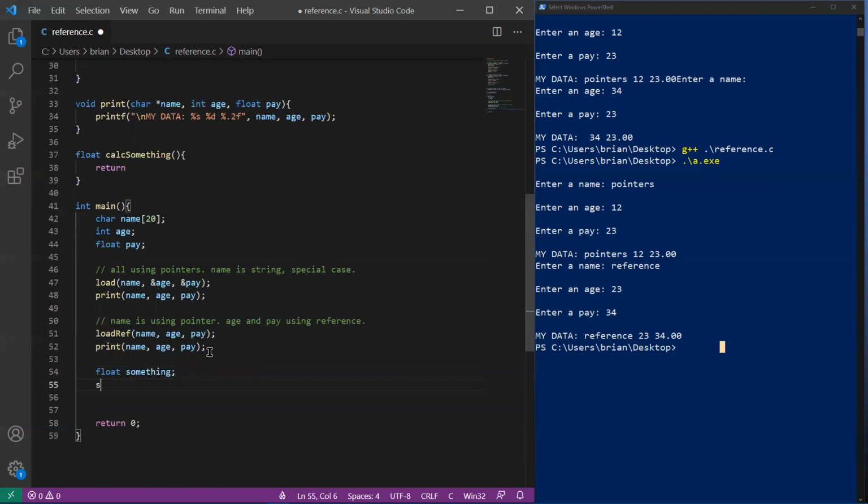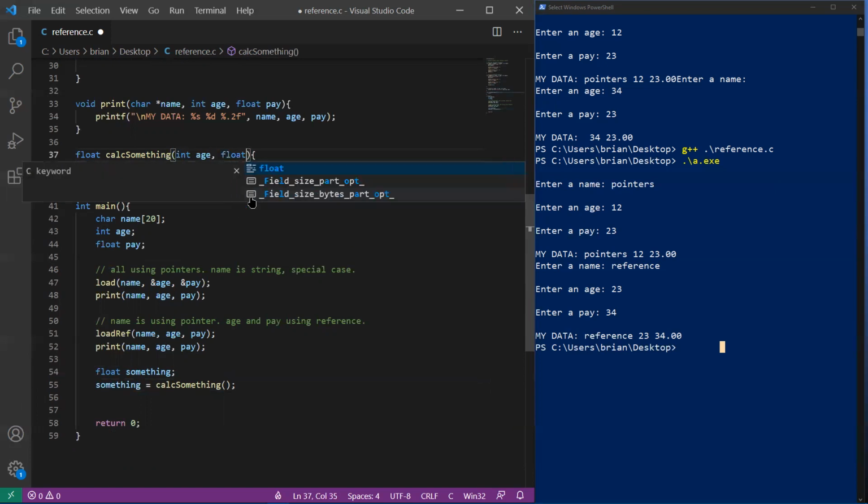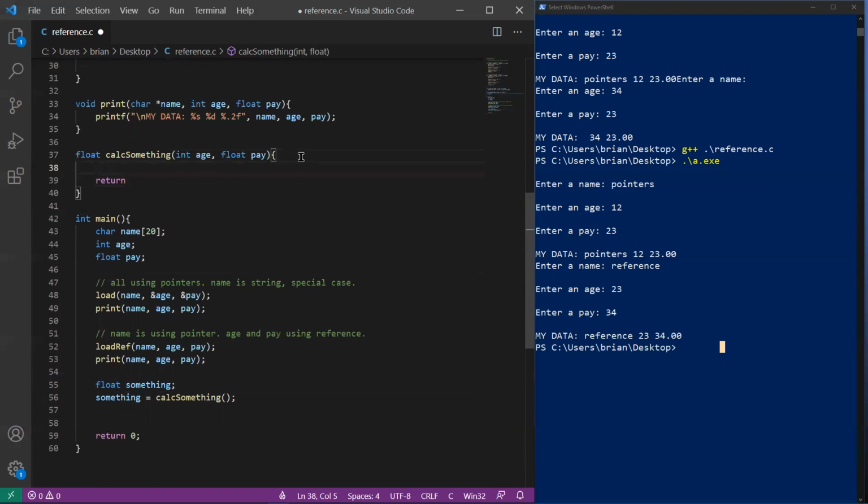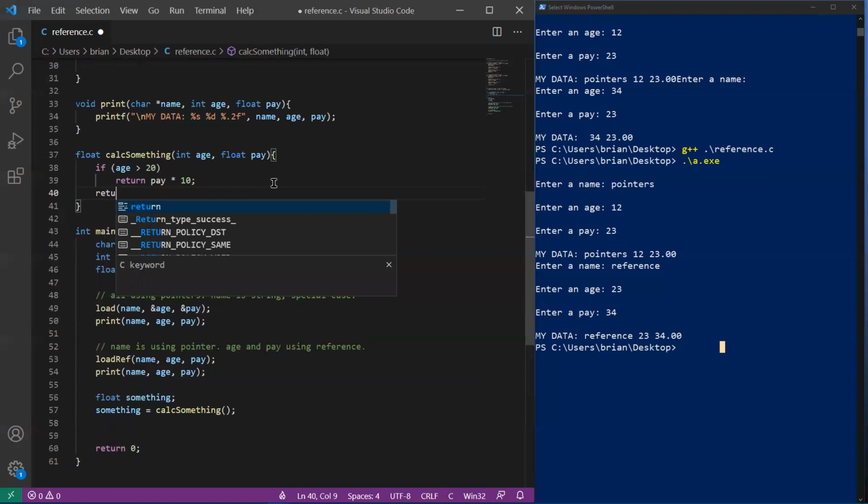And I'm going to assign something equals to calc something. So let's go ahead and pass in age and pay. And let's see, I could come up with a control statement. So say if age is greater than, say, 20, I want to go ahead and return pay times 10. Else, just return pay, say, times 2.